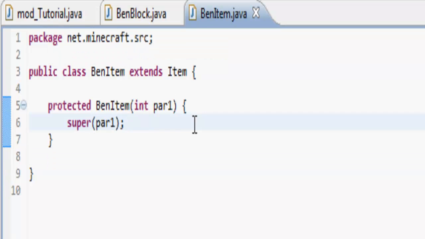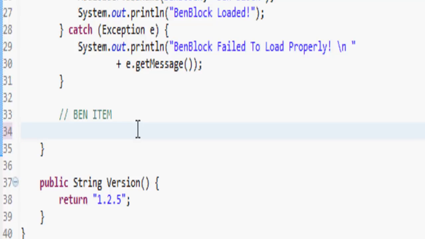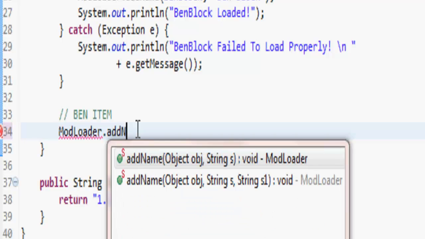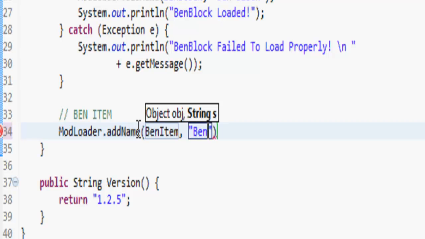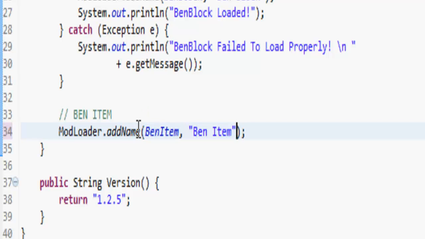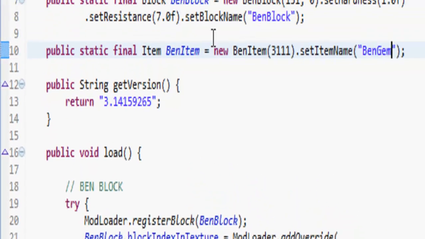So what we want to do inside of here is nothing, actually. It's in here what we want to do: ModLoader.addName. I'm going to add a name to Ben item, and we're going to call it Ben item. Actually, we're going to call it Ben gem, because we're going to make ores and stuff. So let's change it to Ben gem, and just change all of this to Ben gem.